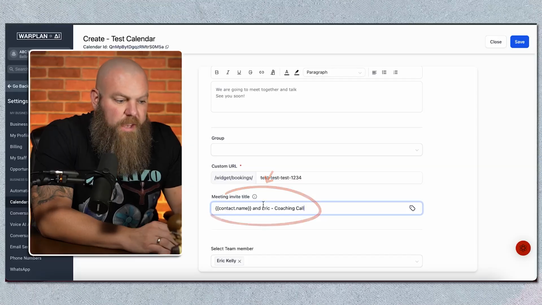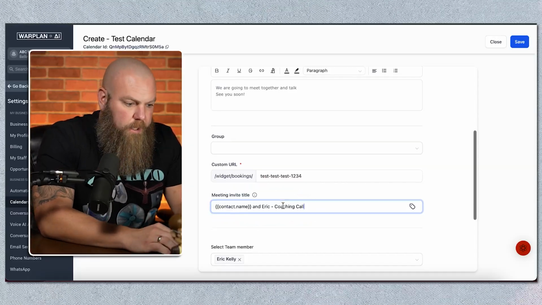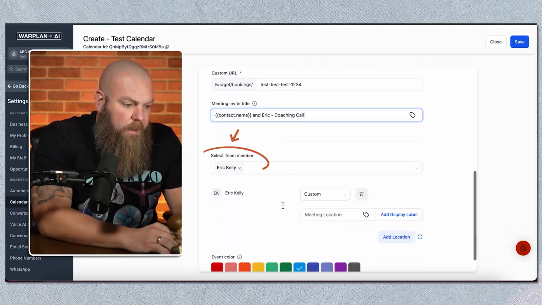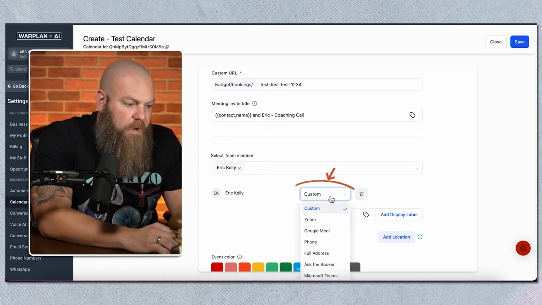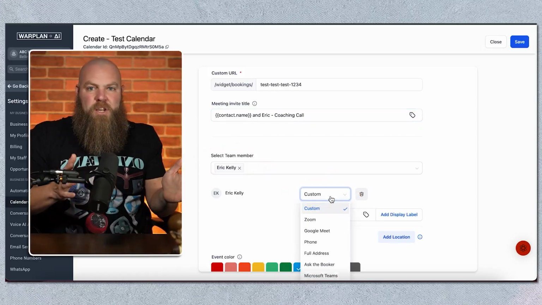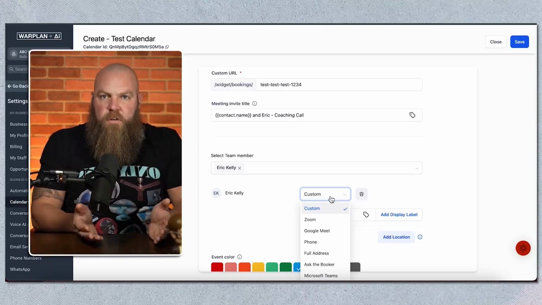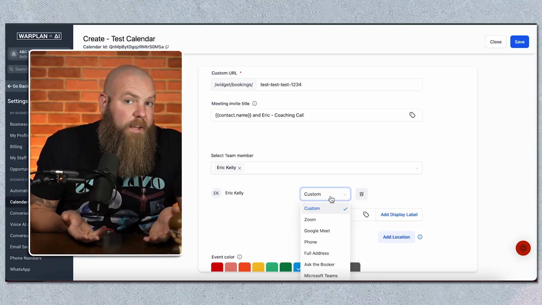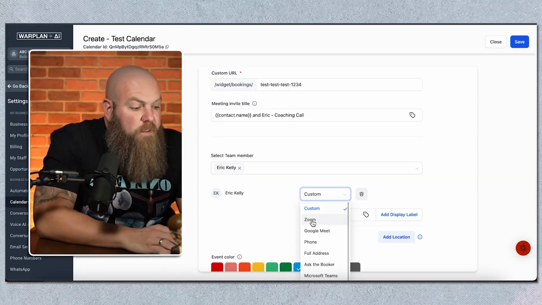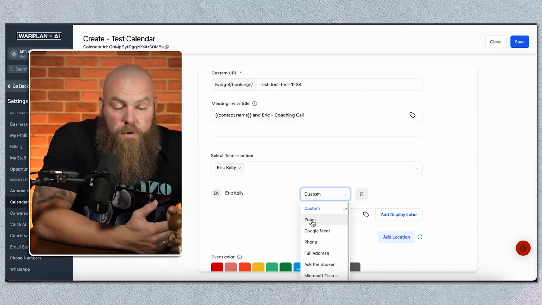This is what's going to show on the actual invite on their calendar. And then you have the team member. And now here you can actually customize the location. So there's actually a lot of different options. So custom is a custom meeting location. So if you have a branded Zoom link, you could put that in there. If you want Zoom to just create a link for you, you can do that.